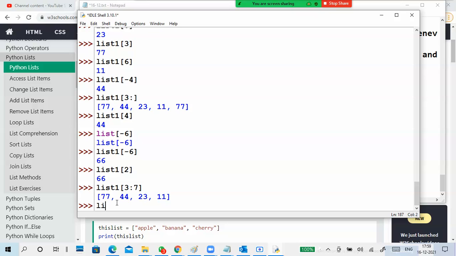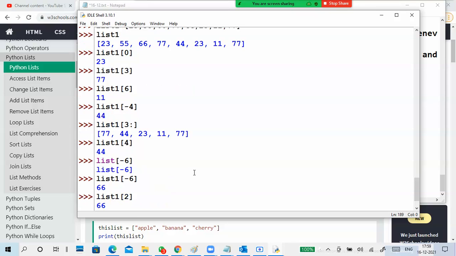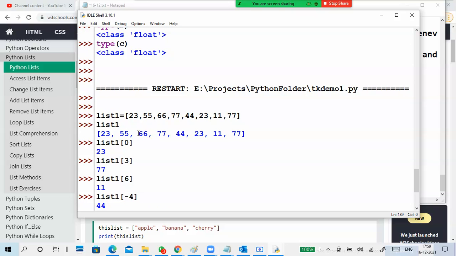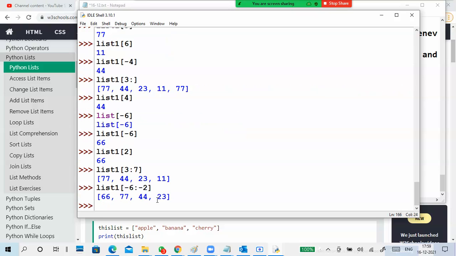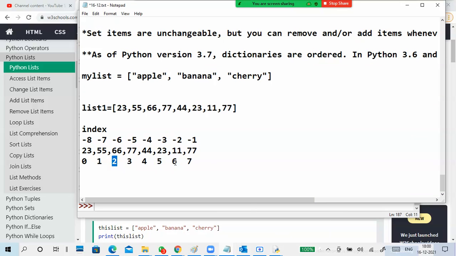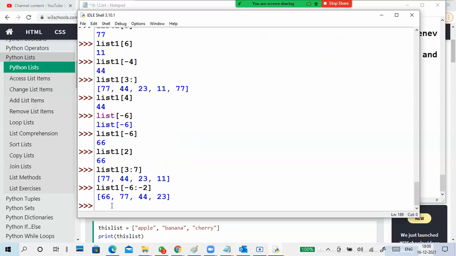And the reverse side also you can do it, like list 1, minus 6 colon minus 2. This also will display 66, 77, 44. So in the list, the number can be negative also. This is index, reverse index. 0 represents this one, 1 represents, 2 represents, 3 represents, so 77. So in the main list, list 1, you can put minus values. No problem.